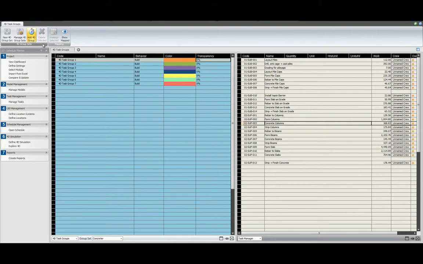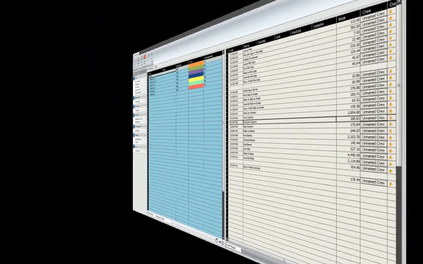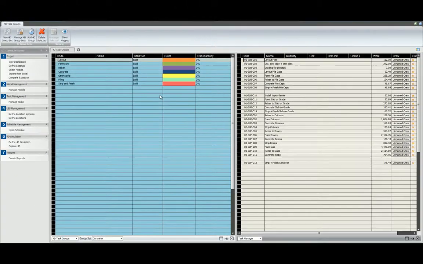We can edit the names by double-clicking in the cell, selecting the current name and typing in our desired name. Let's complete this for the remaining 4D groups. We can modify the behavior of each 4D group as we plan to present it.